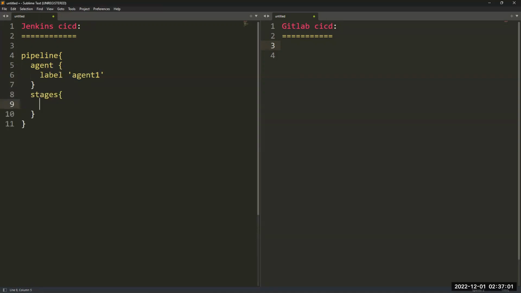Then I'm going to hit enter. Here I will do stage. I want to define the first stage. The first stage here, I'm going to call it stage one. The name of that stage, I'm just going to give it build. Then that stage has a body. In that body, you have to specify the steps, the steps that are going to be taken to execute that stage.